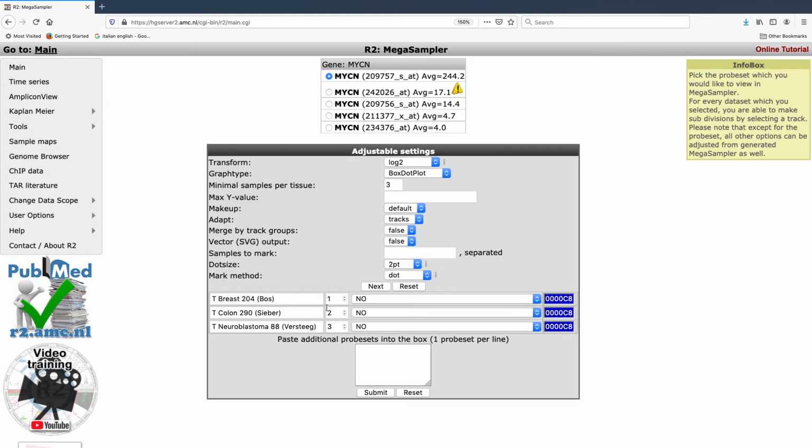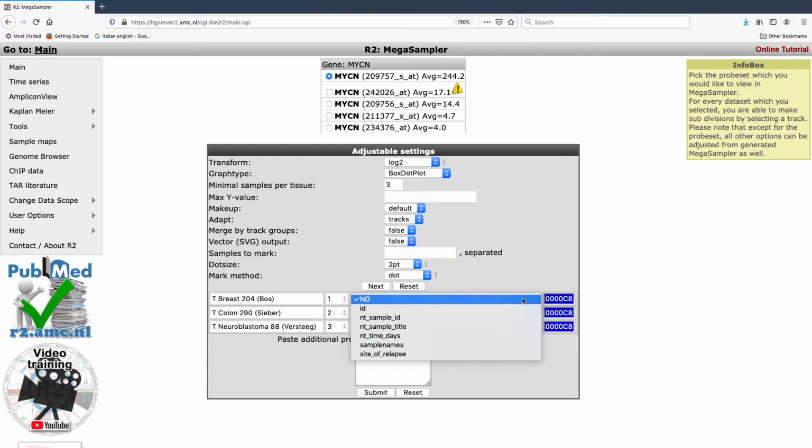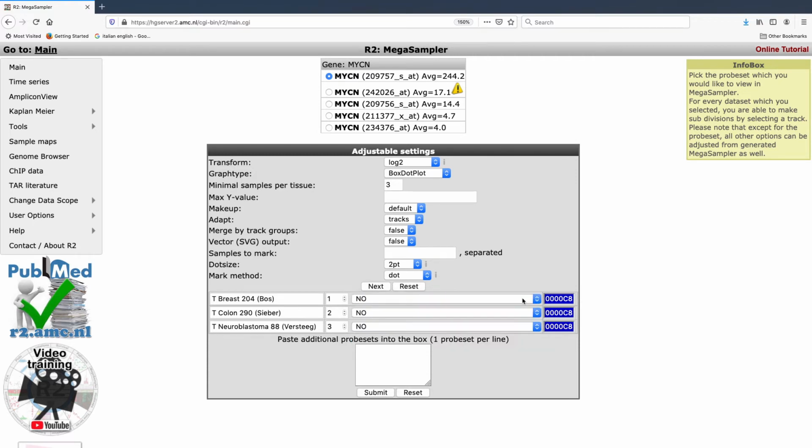And then down below, you'll see that there are a number of options that you can set prior to viewing this gene. And here you can see that the datasets will be presented in a certain order. So we'll leave that as breast, colon, then neuroblastoma for now. And you can also make presets, for instance, on how you want to split them up according to annotations and so on and so forth. But we'll get on to that in the next section. So we'll leave all those as they are.